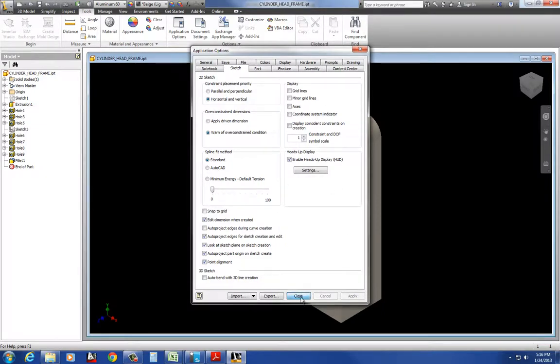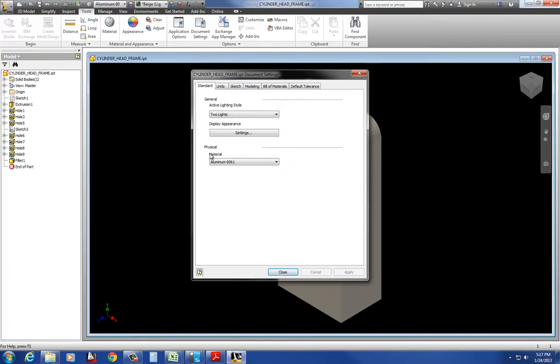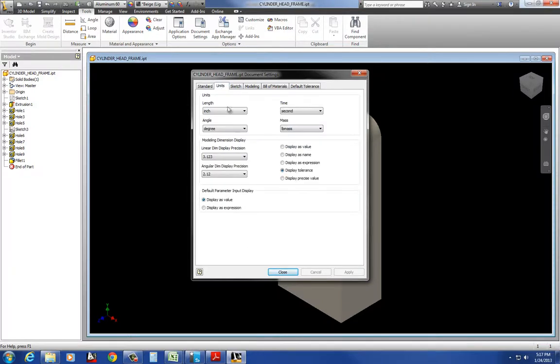But now I'm going to close this and go to document settings. Even though this isn't a document, this is actually controlling the lighting and the material. You can change the material here. If you go into units, you can change it from inches to millimeters, and it will convert all the inches to millimeters. So that's one way to convert it if you didn't start out in a metric format.